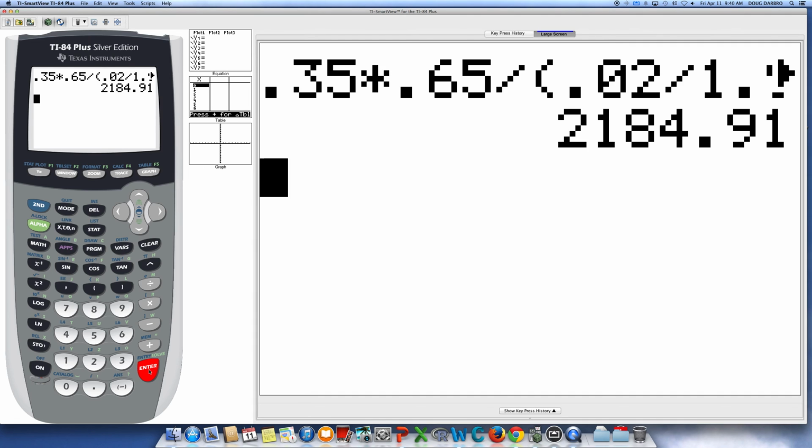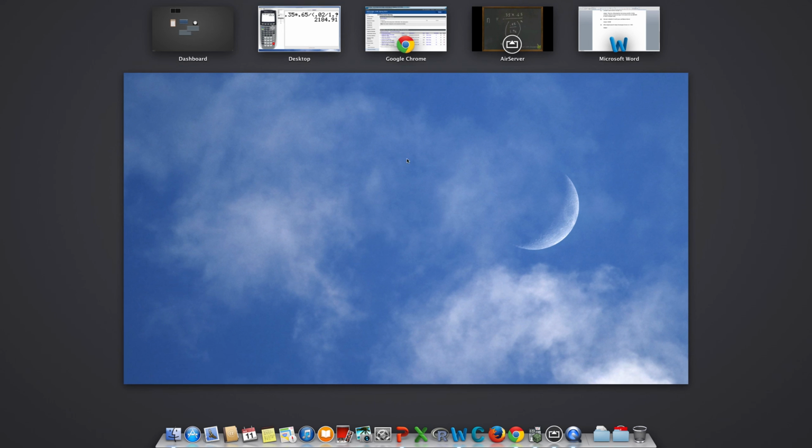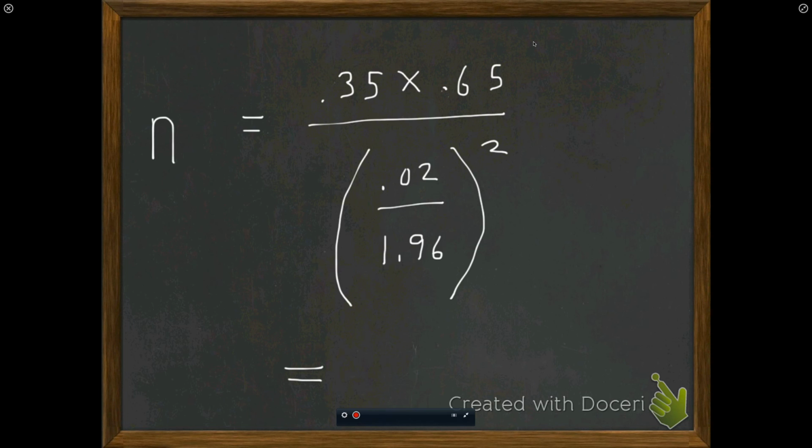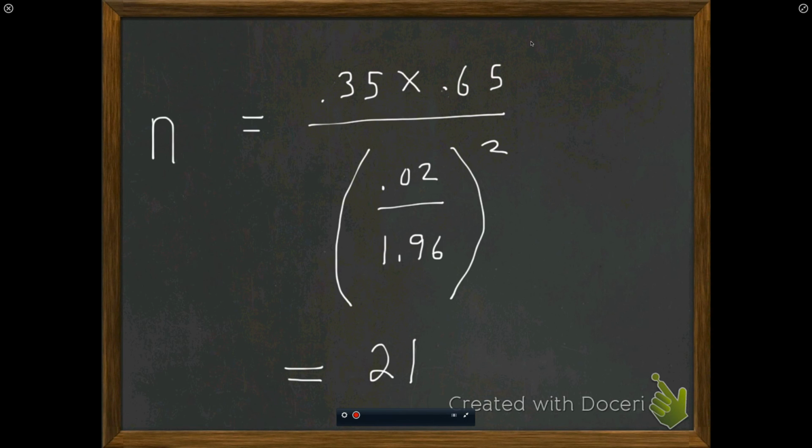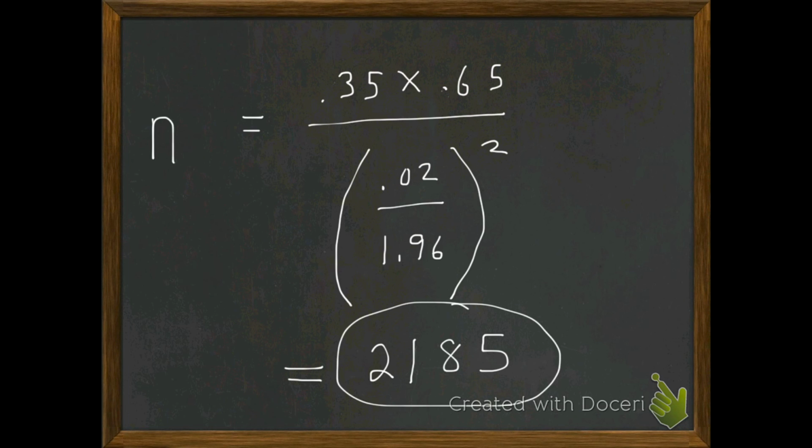2184.91. Now guys, you can't have 0.91 of a person, so with sample sizes we always round up. So the answer to our problem will be 2185. So it's going to take 2,185 people to reduce the margin of error to 2%.